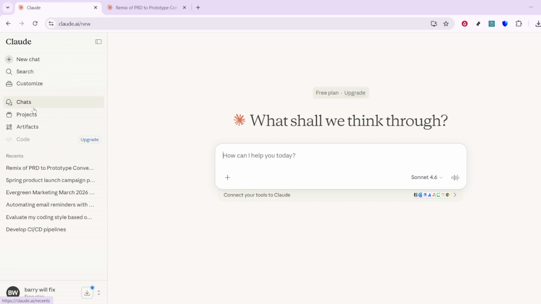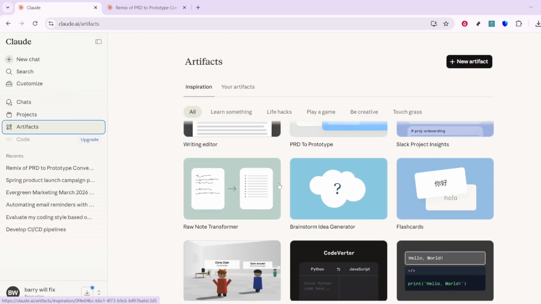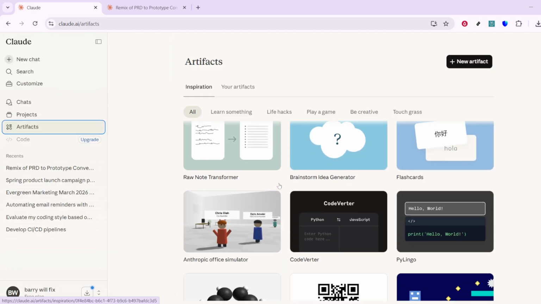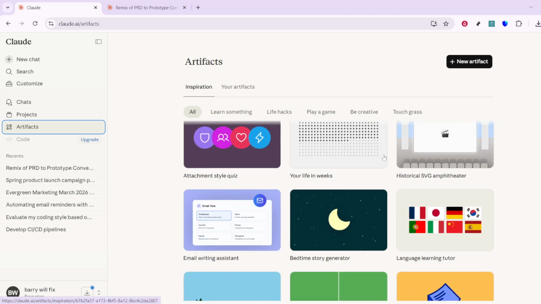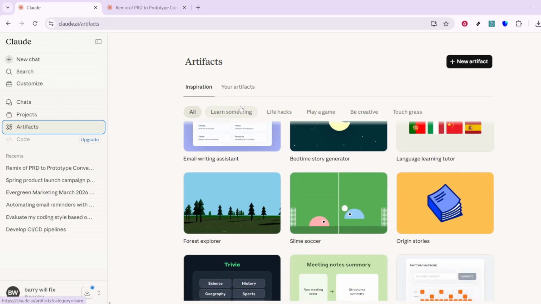First, open Claude AI in your browser or the desktop app. Use whichever you prefer. Once you're in, look to the left sidebar and click Artifacts. This takes you to a dedicated space where everything is organized and easy to browse. At the top, you'll see categories that help you narrow down what you're looking for.